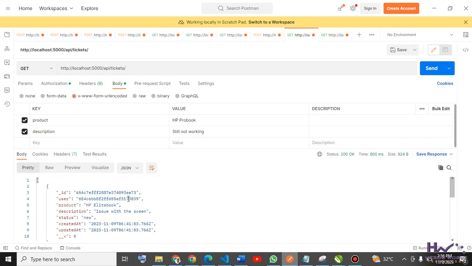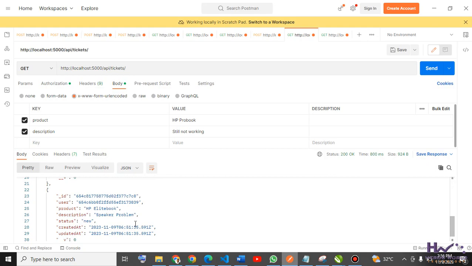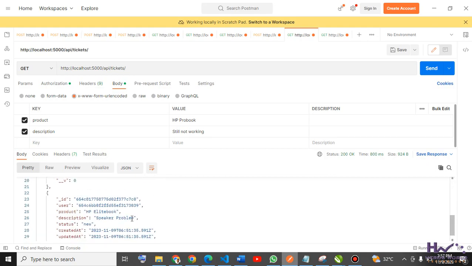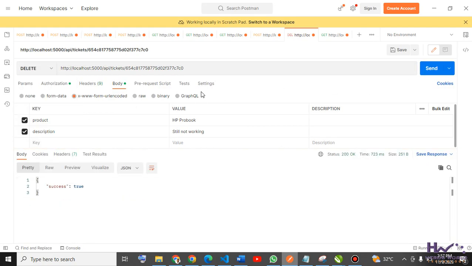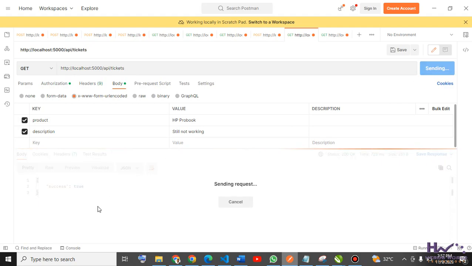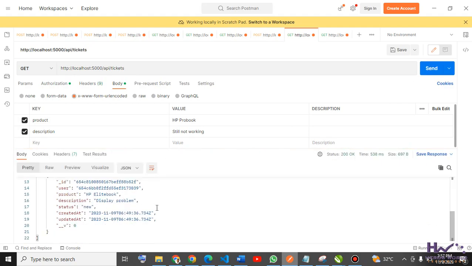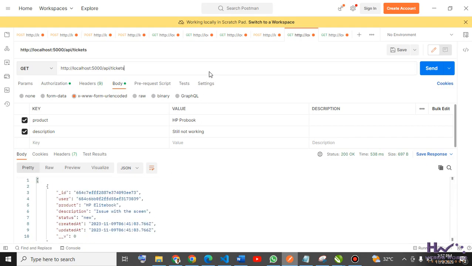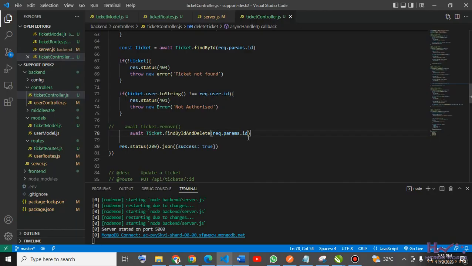I'm going to delete one more. Issue with screen, display problem, speaker problem. So I'm going to remove the speaker problem. Send a delete request. Okay, success true. So now if I query the entire list with a get request, now I get just one, two. Okay, all right. So it's all good now. It's all working. Our delete is working, our update is working, our get is working. So now we have full CRUD functionality on our tickets API.